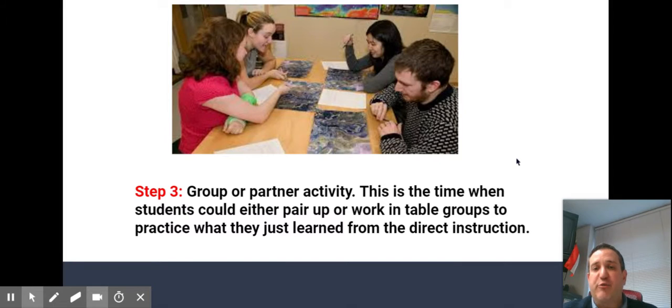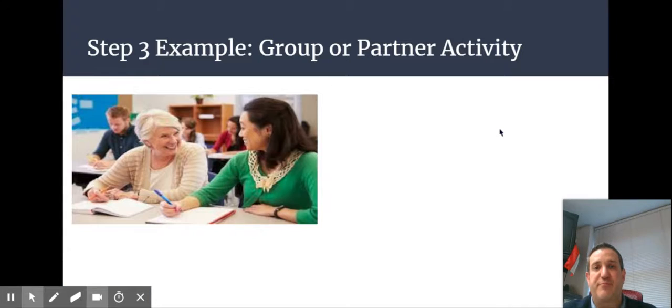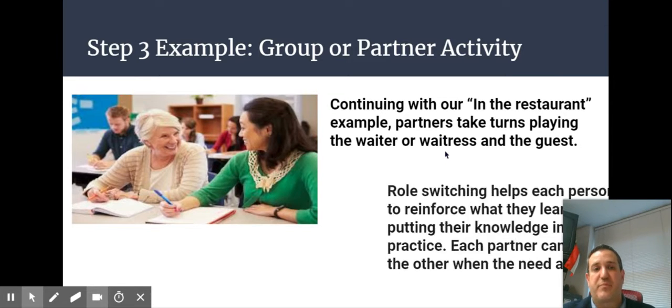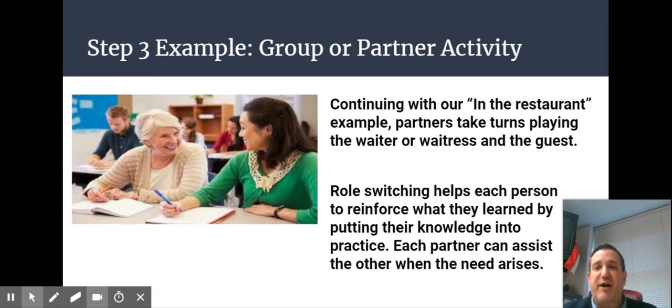Step 3 is group or partner activity. This is a time when students could either pair up or work in table groups to practice what they learned from the direct instruction. Using our example of in the restaurant, partners take turns playing the waiter or waitress and the guest. The reason why I find this effective is the role switching helps each person to reinforce what they learn by putting their knowledge into practice. Each partner can also assist the other when the need arises.